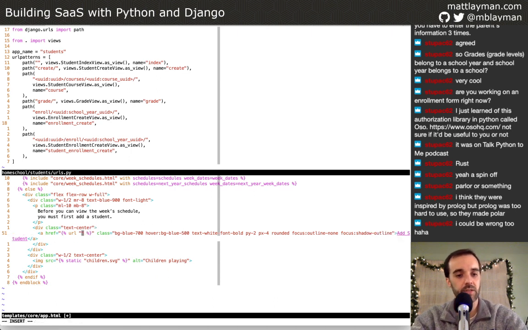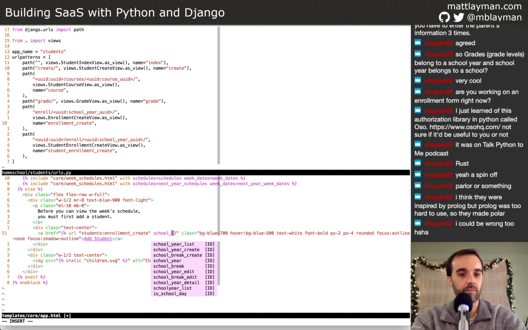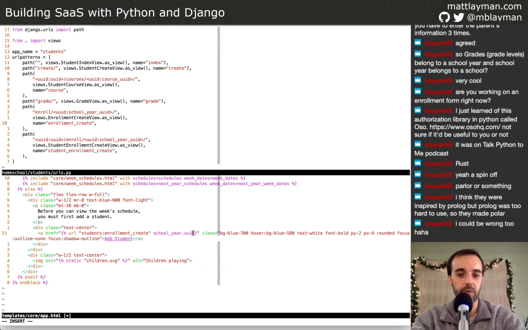So we're going to change this inside and say students is the app name, and then enrollment create, and we'll pass in school year UUID. That should all be good to go now. And we'll change the template text, or the button text, to be enroll a student, like so.